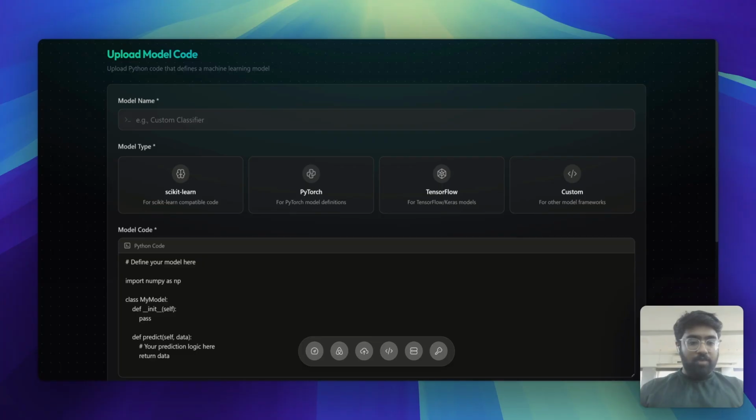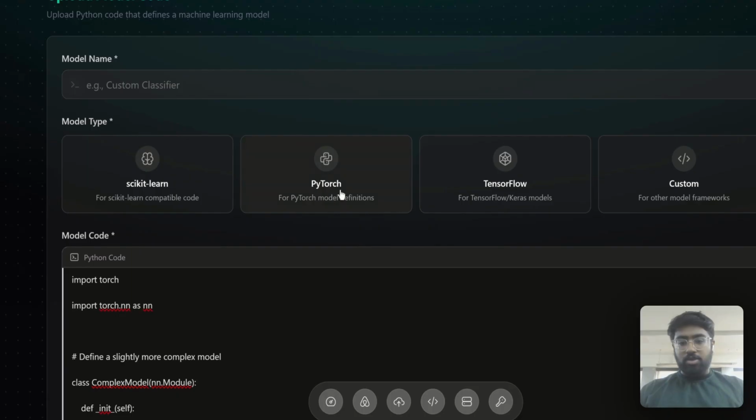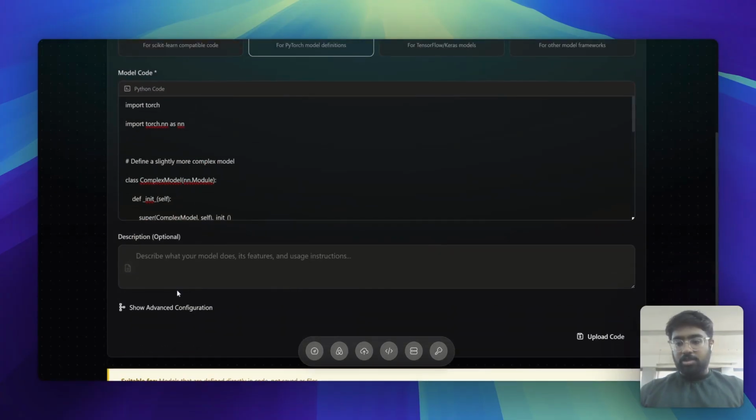I already have a code ready. It is a PyTorch code, so I'll just paste it in here. And since it is PyTorch code, I'll select PyTorch here. I'll write PyTorch custom code model, and I'll paste in the same for the description.